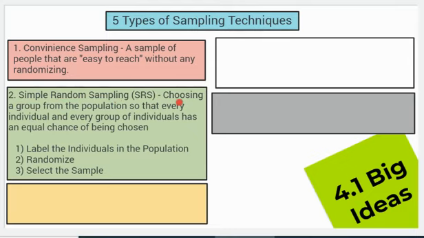So in a simple random sample, what you're doing is you're choosing a group from the population, and every individual in that population and every possible group of individuals that you could put together has an equal chance of being chosen. This would be like numbering everyone in a student population and then randomly choosing 20 numbers, and then the numbers that are associated with those 20 students become your simple random sample.